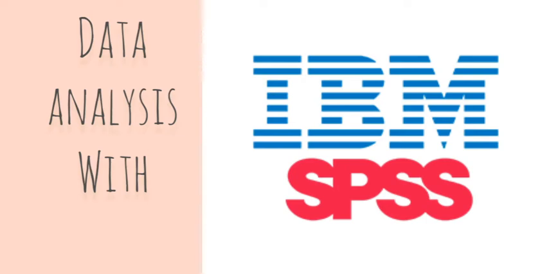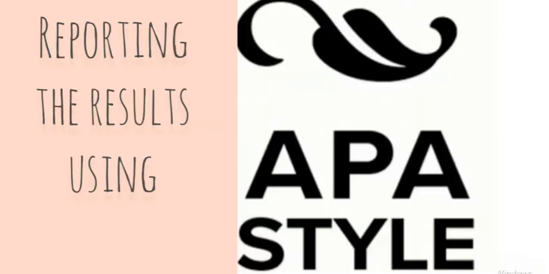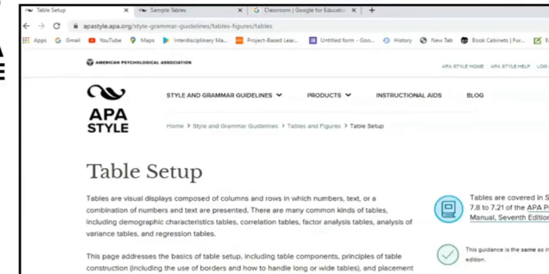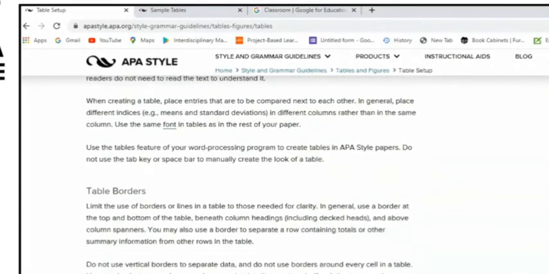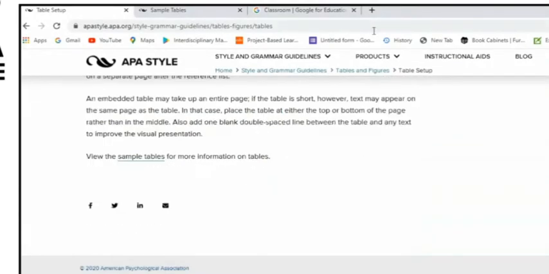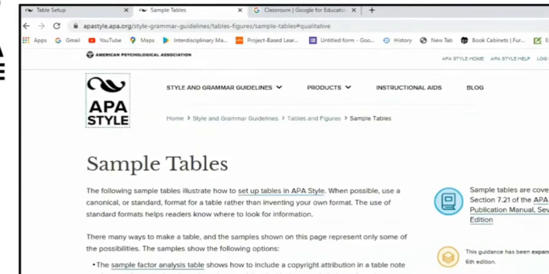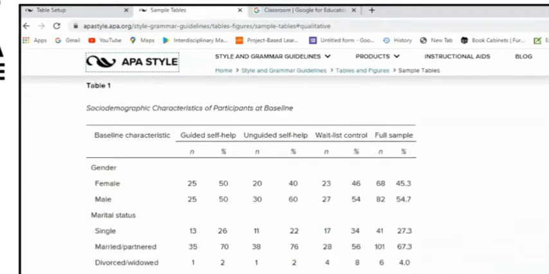Now that we have recognized the importance of measures of central tendency and measures of variability to describe our data, it's high time for us to make use of SPSS in the data analysis and to use APA style in reporting the results. We visit the APA website, and you can see in there the guidelines in setting up the table as well as sample tables. I am going to give the link in the description below.